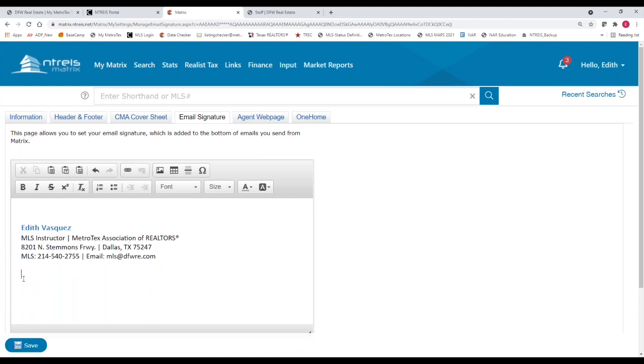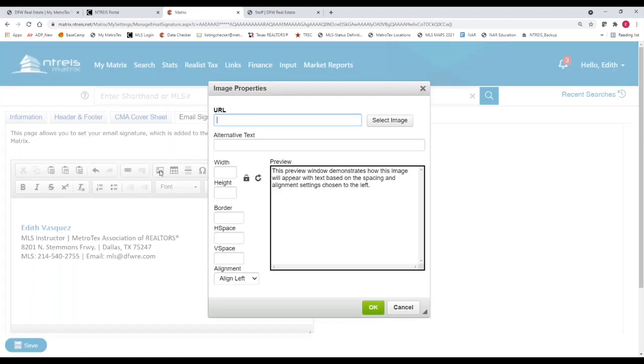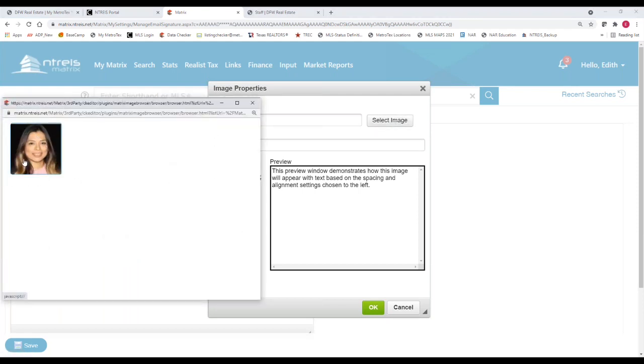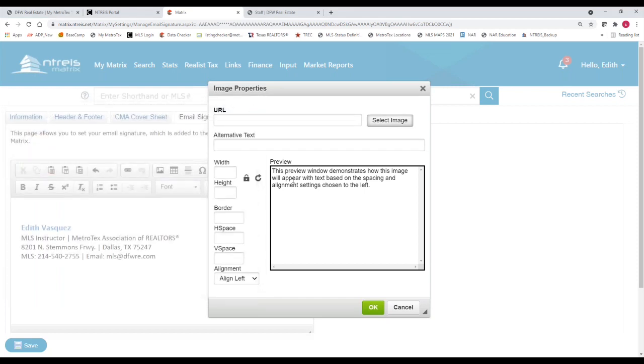Go ahead and put the cursor wherever you like. Go ahead and click on this image icon. And here you can do two things. If you have a picture in a print header and footer, you can go ahead and select image. The system will recognize that photo. You can select it and say OK. Or you can go ahead and find the photo wherever you have it on a website. Go ahead and copy that URL and paste it. Let's go ahead and do that.